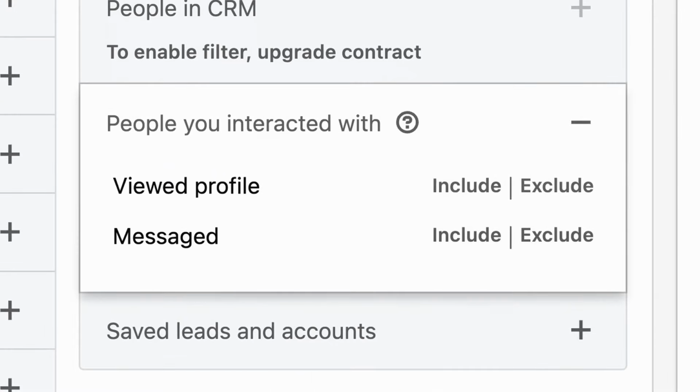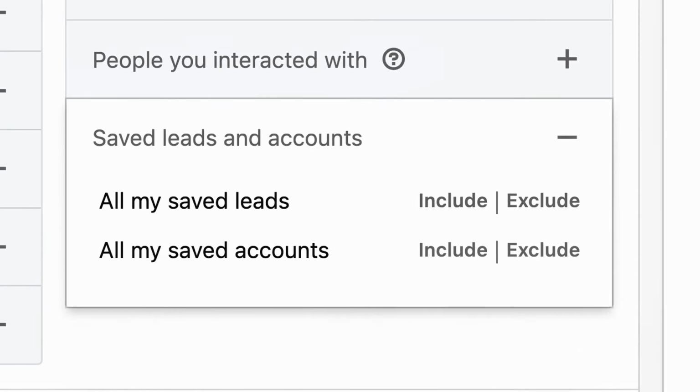People you've interacted with, so people you've viewed the profile of before, or people you've messaged. This can be helpful to find people who you might need to follow up with, or people who you've already looked at, you can exclude so that way you don't overlap and duplicate your work. And then finally, saved leads and accounts. You can include or exclude anyone who's part of a saved lead list, any of your lead lists, or someone who's part of an account in one of your account lists. So again, great place to exclude or include leads to avoid overlap or search within your account lists.